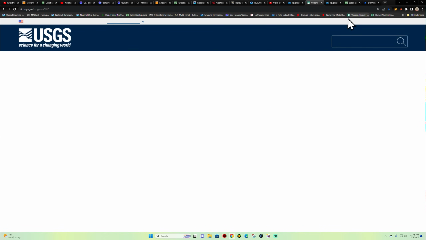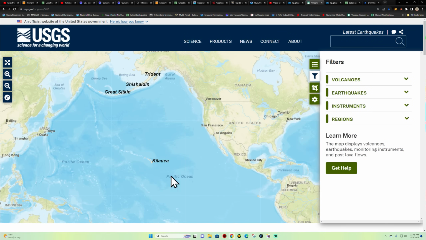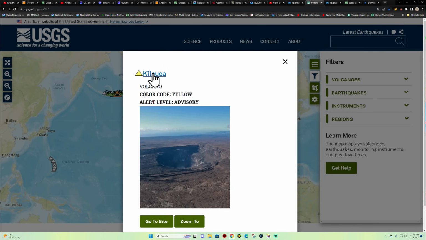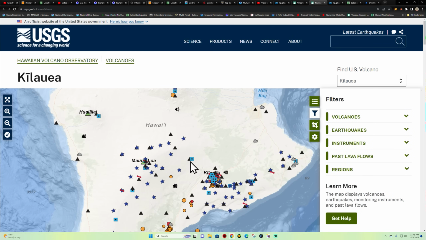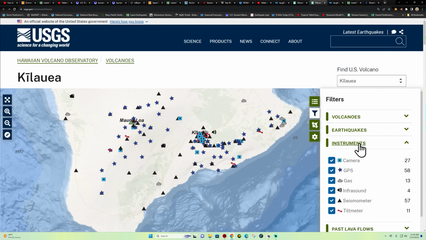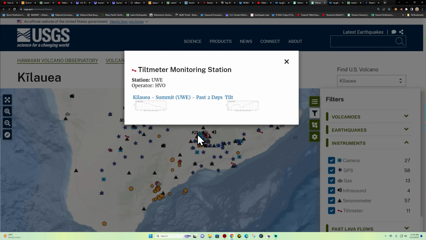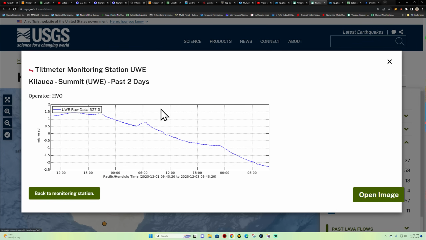Let's check out some tilt meters, see what's going on out here for ourselves. Kilauea Volcano, this is their little instrument site here. Kind of gives you some pretty cool options to pick between things, you know, GPS, gas emissions, infrasound, seismometer, all sorts of stuff out here. The one I'm after is the tilt meters. It looks like we are going back down as expected.